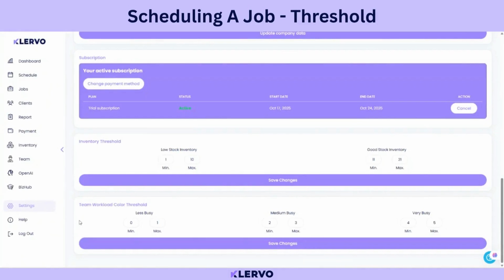One of the things that I would like to point out is in the settings tab. In settings, you have your team workload color threshold. This is going to be the color code indicator to show how busy your technician is for that specific day. As you can see in the example here, less busy is going to be 0 to 1 jobs. Medium busy is 2 to 3 jobs, and very busy is 4 to 5 jobs.